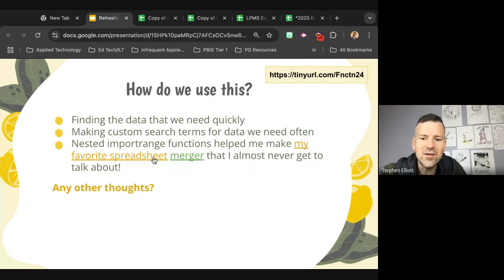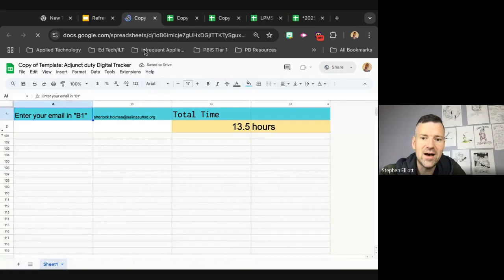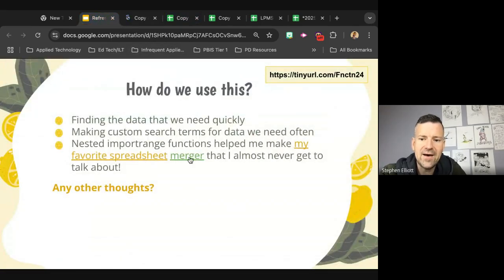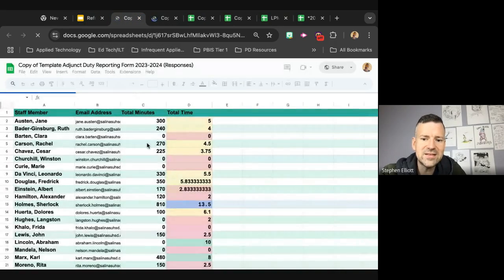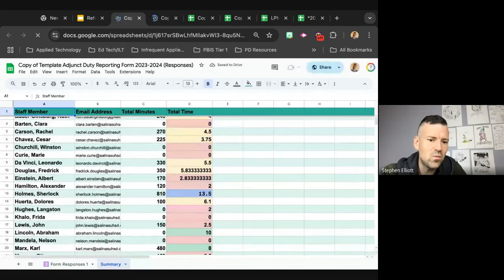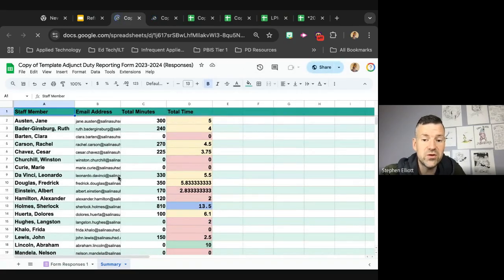You can create import range functions to take information from one spreadsheet to another. I want to show you that I have, wait, not this one. I have all of these different things. I want to point out some ways that spreadsheets can be used for more dynamic things.